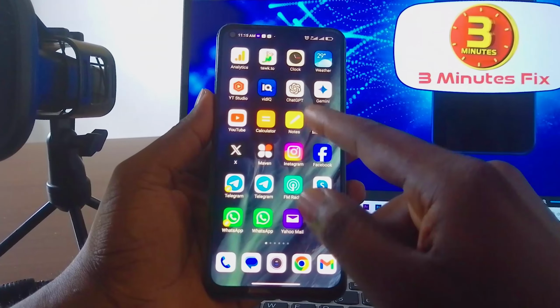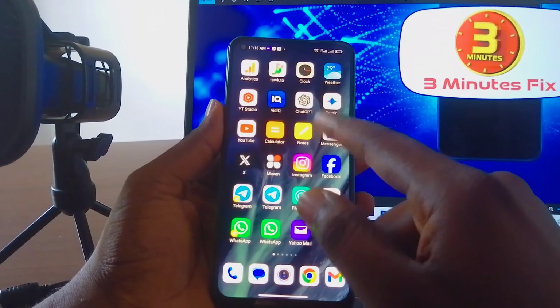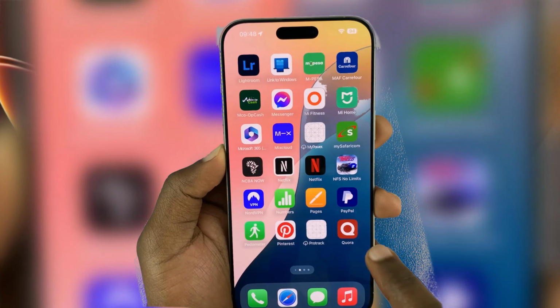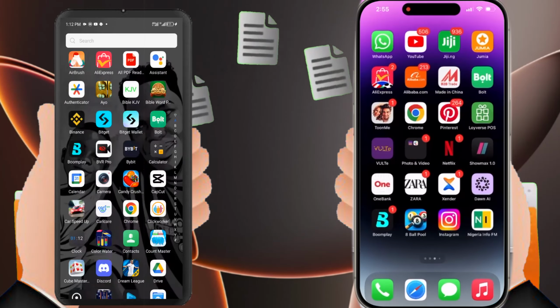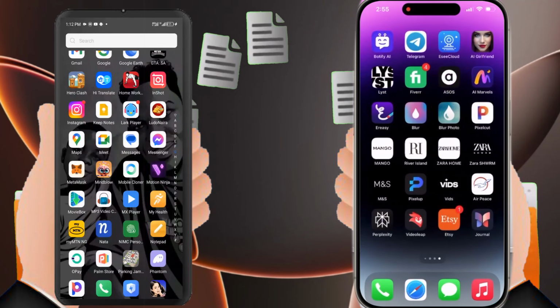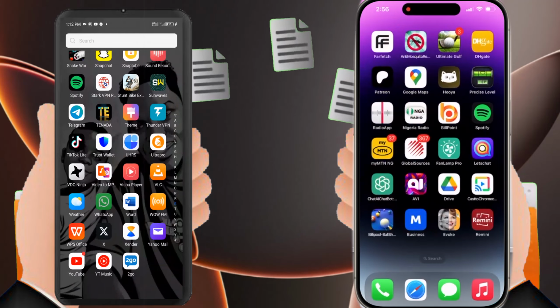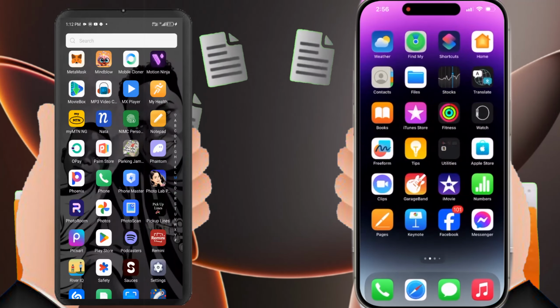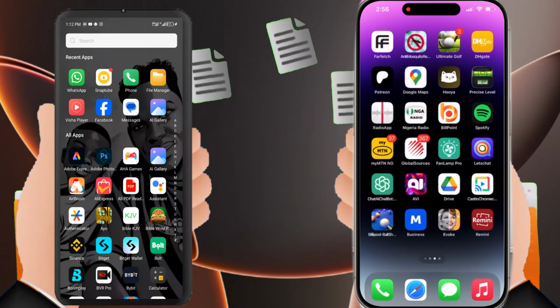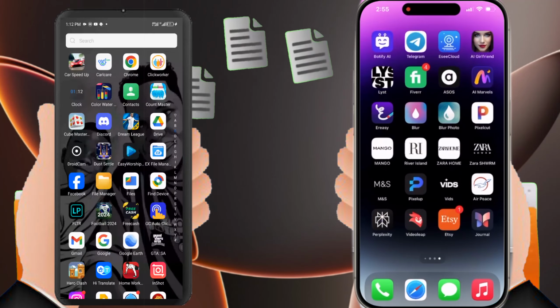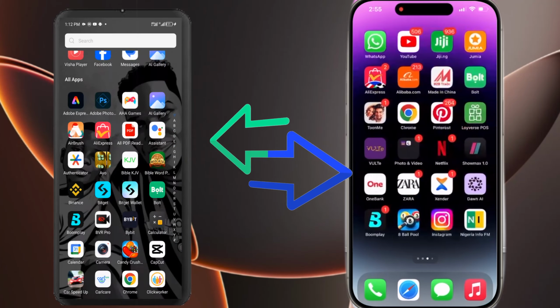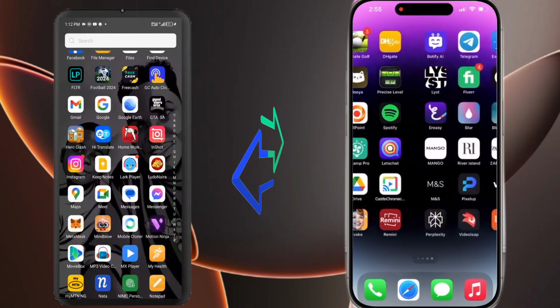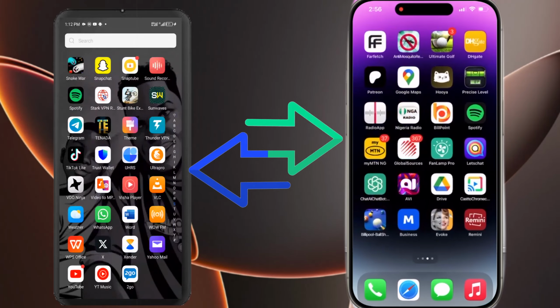In this video, I'll guide you on how to transfer data from Android to iPhone without resetting your iPhone. Switching from Android to iPhone can be daunting, but I'll show you simple methods to do it without wiping your iPhone. If you want to switch from Android to iPhone, you might be wondering, how do I transfer data to my new iPhone without resetting it? There are 4 easy ways to move all your data without wiping your iPhone clean.